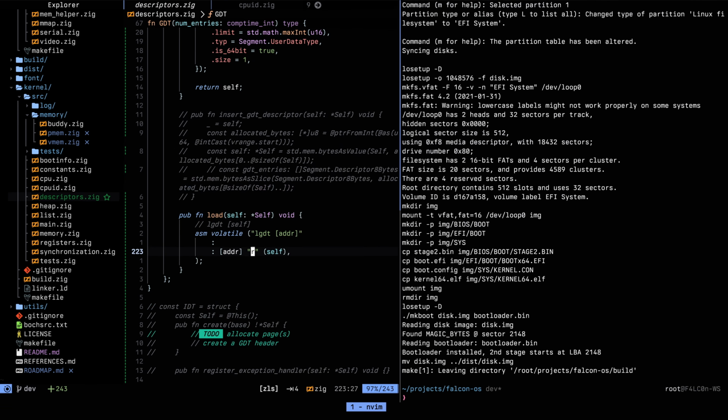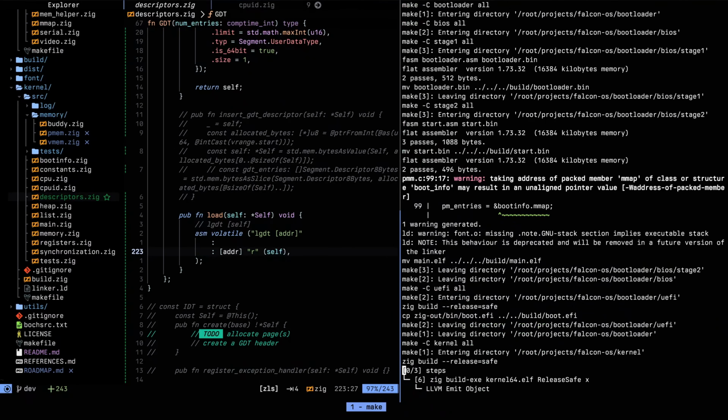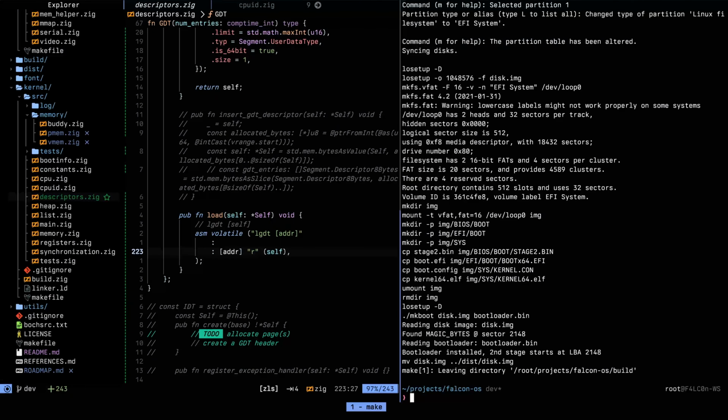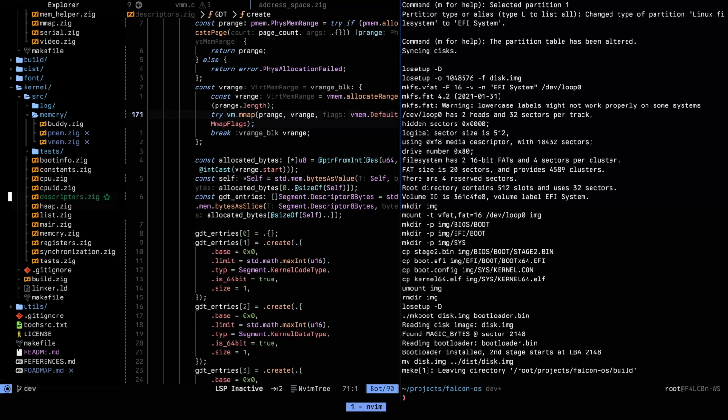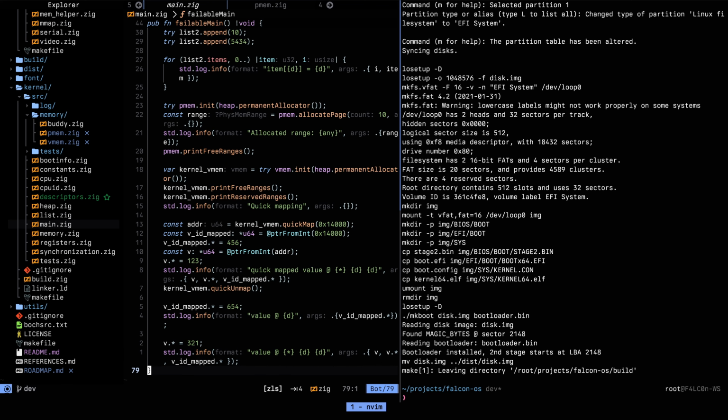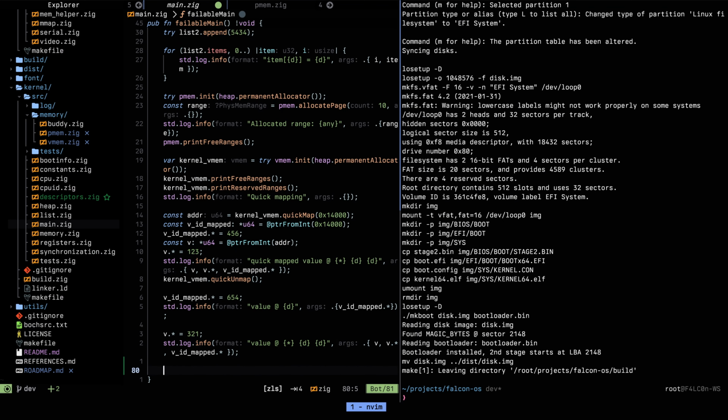Sure. Let's see if this builds, at least. It does. Well, that's huge news for us. Now, if we can go... Actually, yeah, it's not really huge news for us because we have not used this yet.